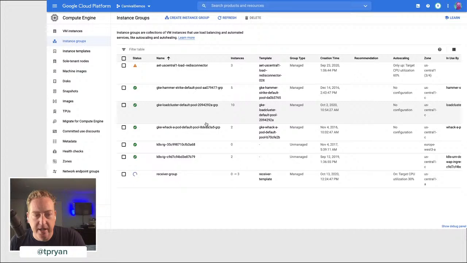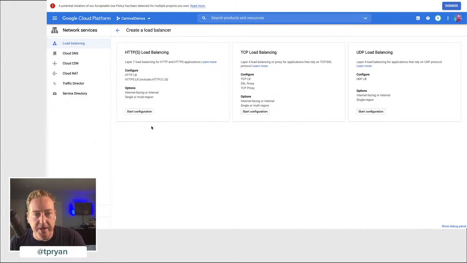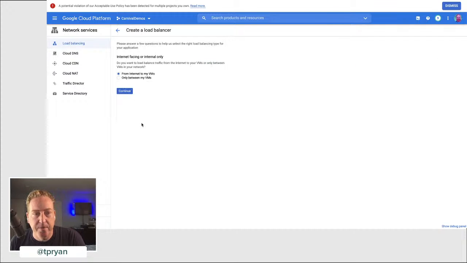I'm just going to double check that this is still spinning up. So we might get stuck at some point in here because the managed instance group isn't set up. I'm going to go ahead and start the configuration. Let's see. Do I want this internet facing or internal only? No, I want this to be internet facing.